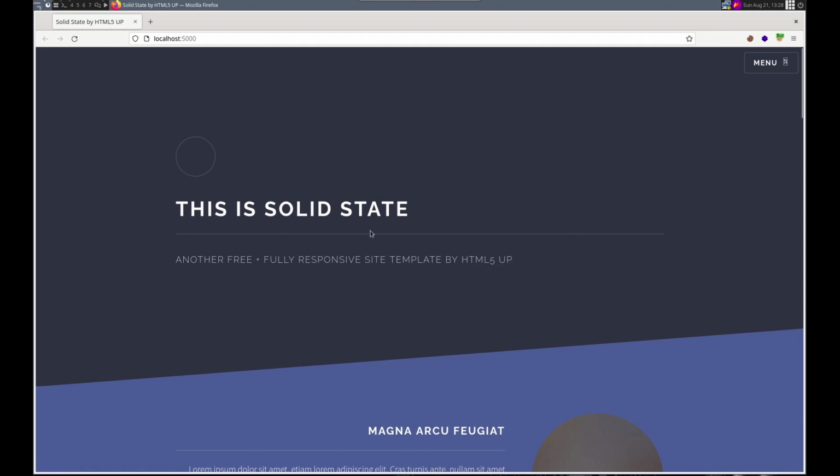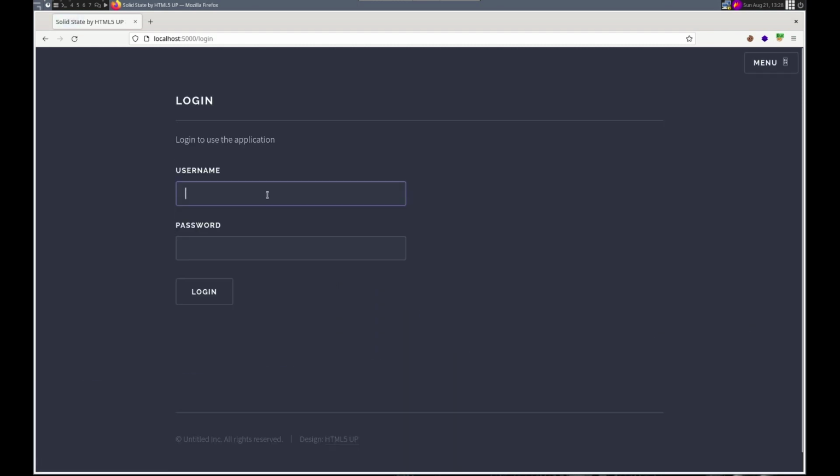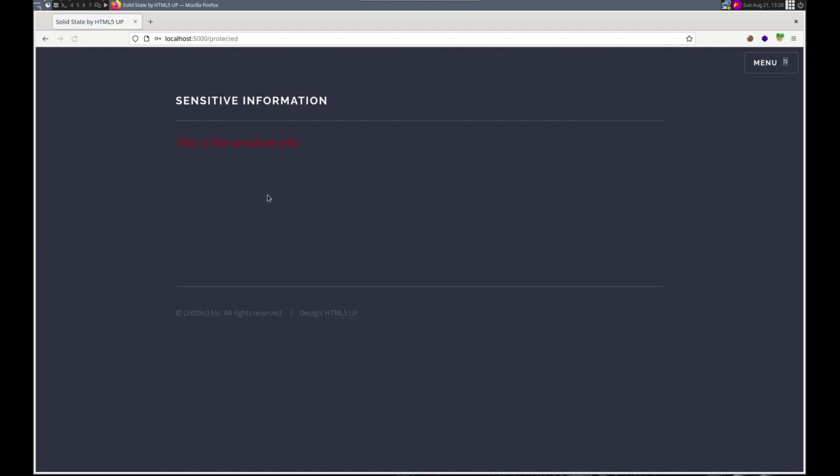Using their template and some Python, I was able to get a close approximation to the authentication process in this site. If I go to menu and click log in, there's a user Greg with a password of password, so I'll log in. This red text here means I was successfully authenticated and can see sensitive info, right? Nothing new there, I guess.